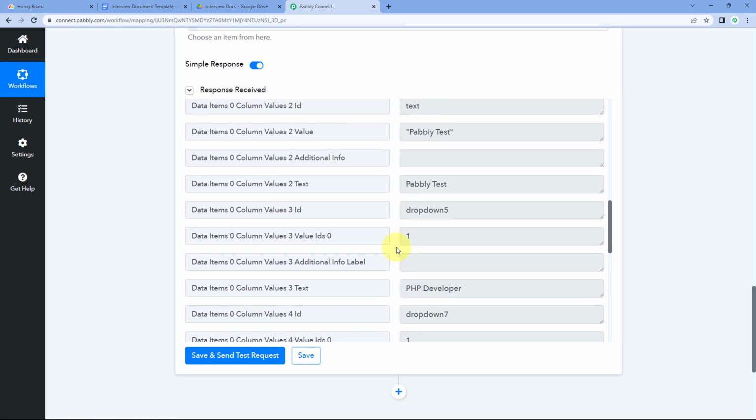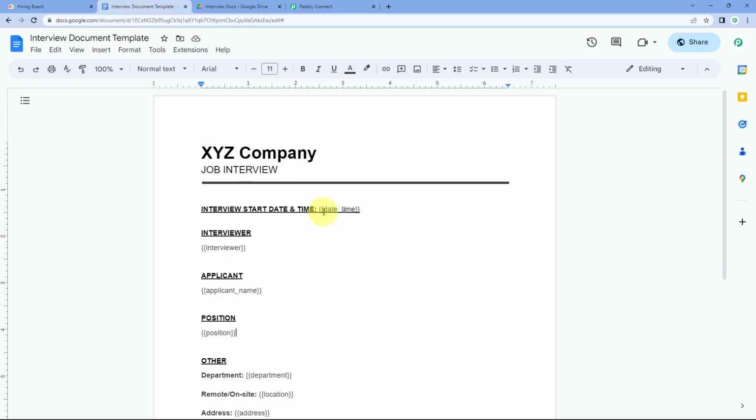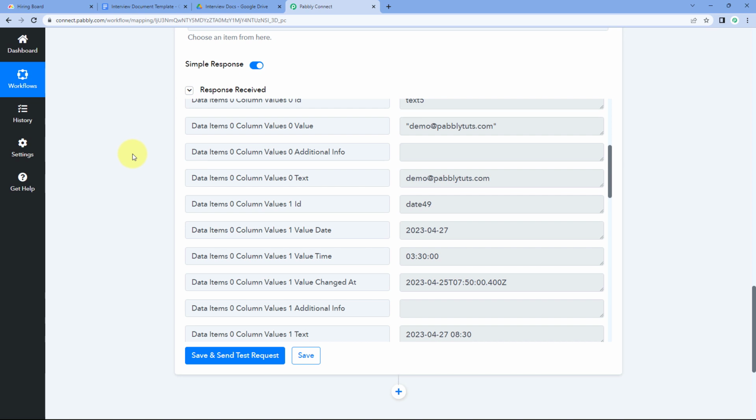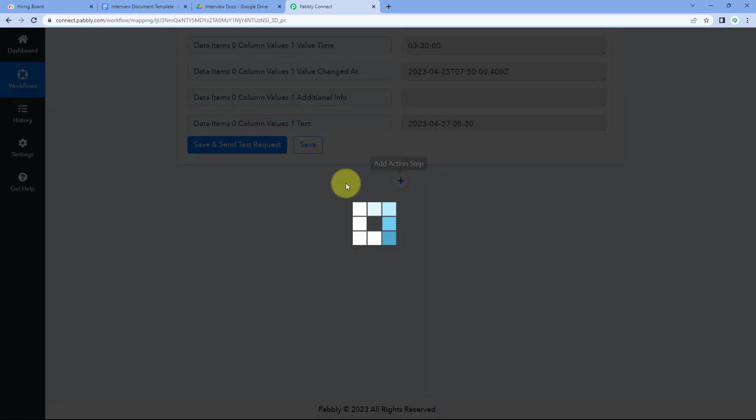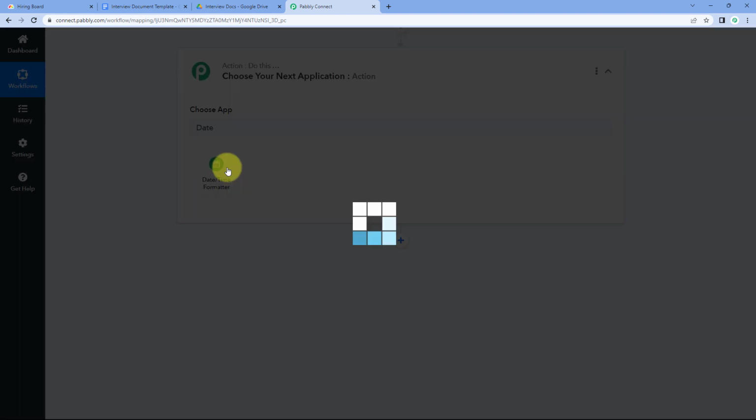But before that, we have discussed that the time which we have received from monday.com is according to UTC time zone. So first we are going to change the format and the time zone of this date and time. Like we have received two separate responses for date and time. First, we are going to change the format and time zone of this date and time. Because in our document, we are also going to mention the interview start date and time. And to make this happen, we are going to use a feature, a module of Pabbly Connect that is called Date Time Formatter. So just scroll down, click on this Add Action Step button, and here in Choose App, search for Date Time Formatter. Just select it.